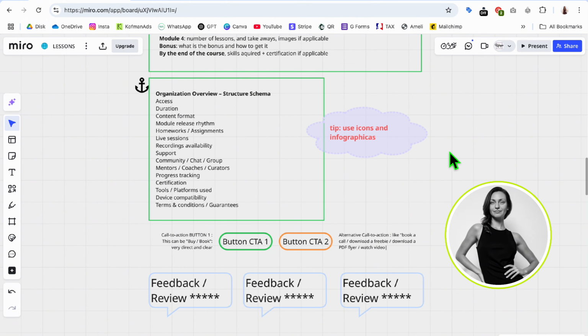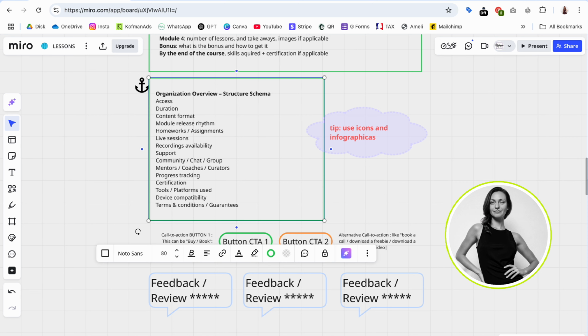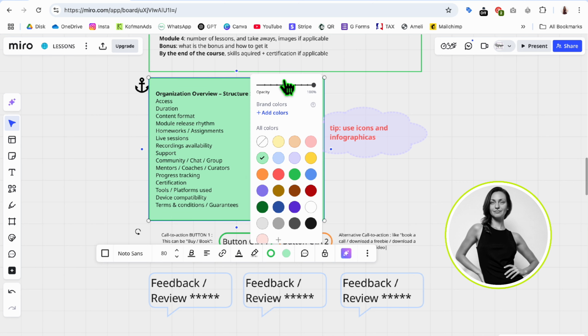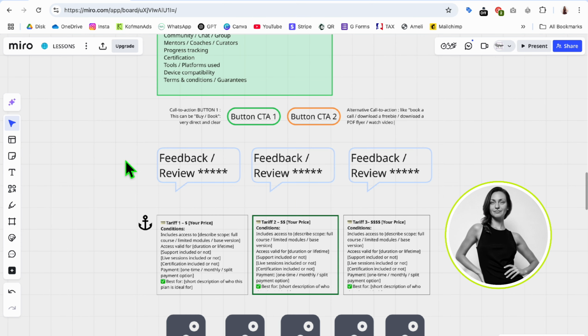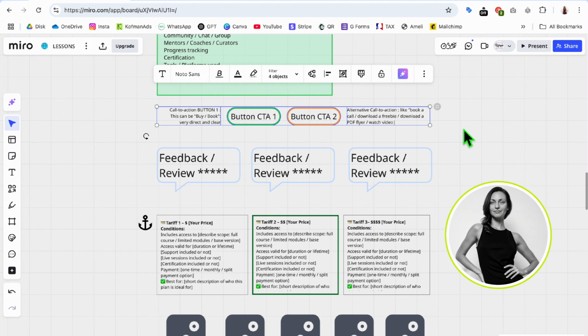Here, the tip: use icons and infographics. Really make it very understandable. This is a super important module. I probably even, I think, have to put it in green, because this is something that absolutely has to be there. Do not hesitate to repeat the button block 2, 3, 4 times throughout the landing page.